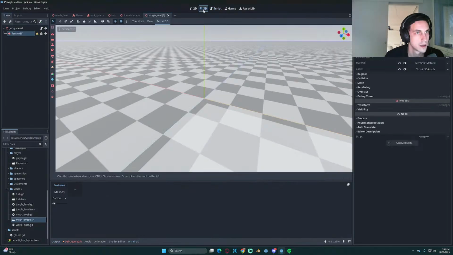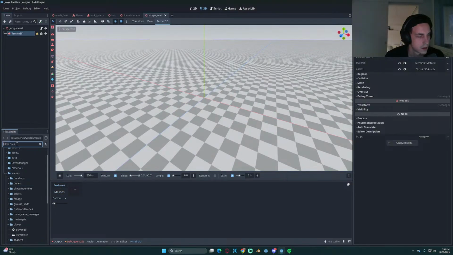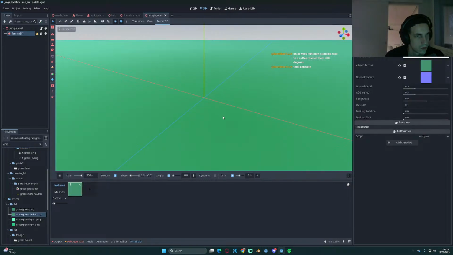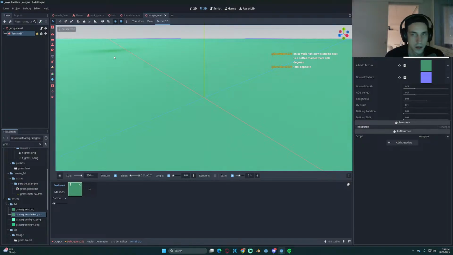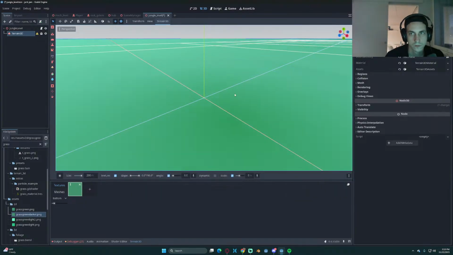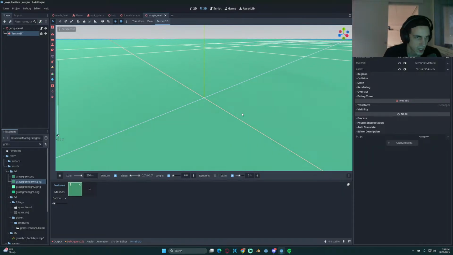We need a terrain 3D. Okay, we have a terrain 3D. What does this need? I'm not even sure how much we need this, but terrain 3D on this.